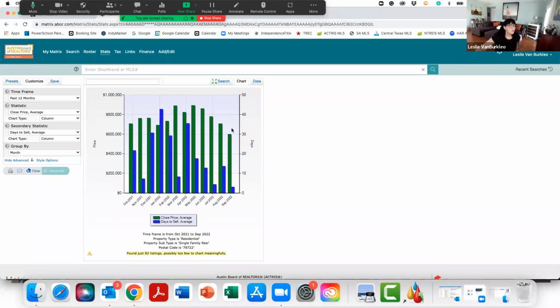Okay, so the greens are going to be the price. Blues are going to be the days on market. So this is showing us that the market peaked on price here in March and April. It started reducing in price beginning of June. Look how much the price has reduced since June. So prices are going down. Yeah. Okay. So I think that's a story I could tell.